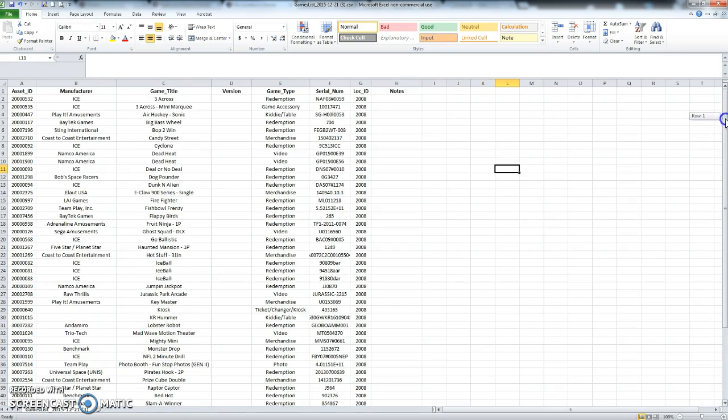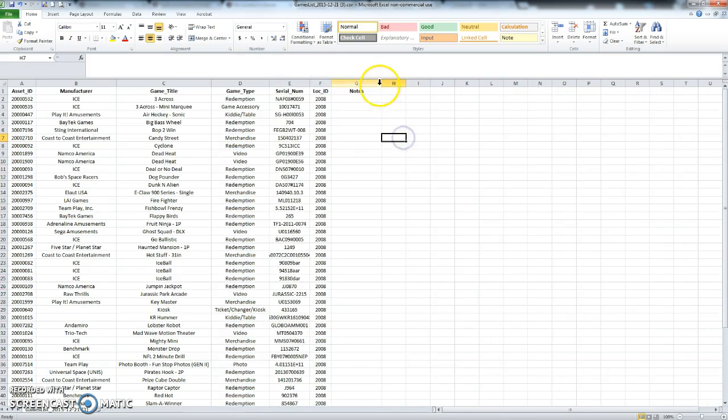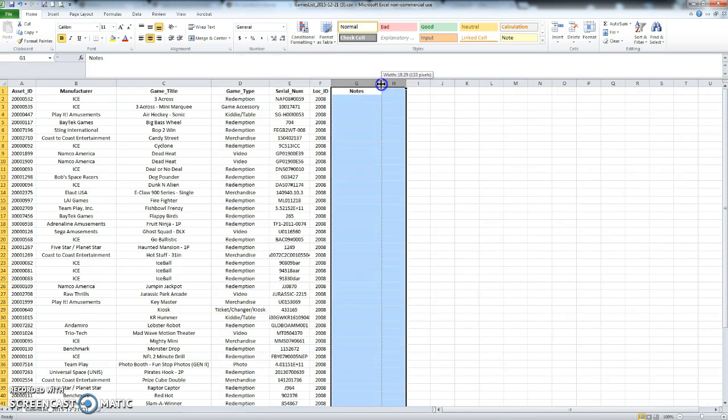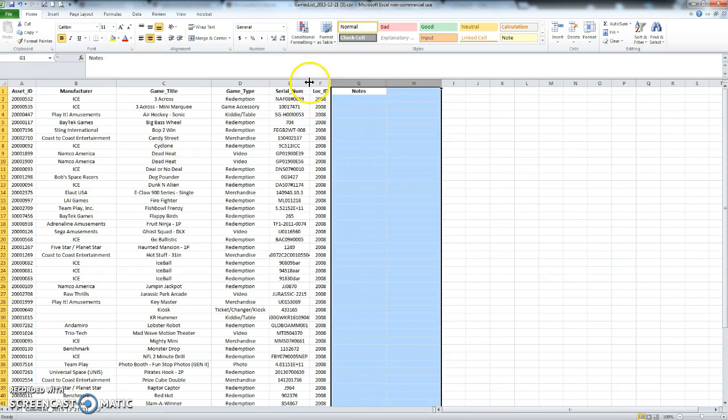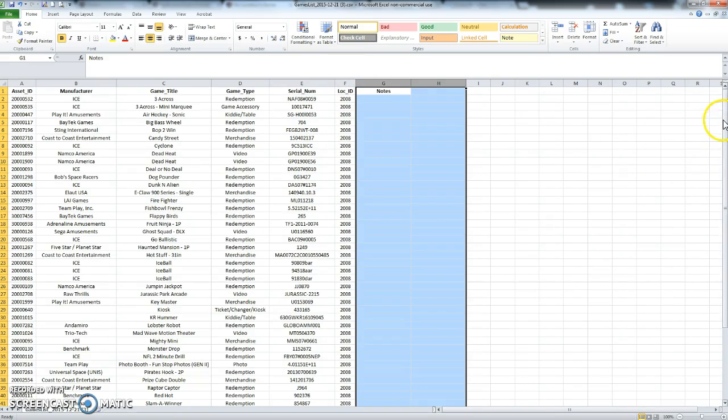If you don't have anything in your version column, you can delete that. If there's stuff in there that you need that might be pertinent to the inventory, you should leave it. Make sure our serial numbers are all visible.